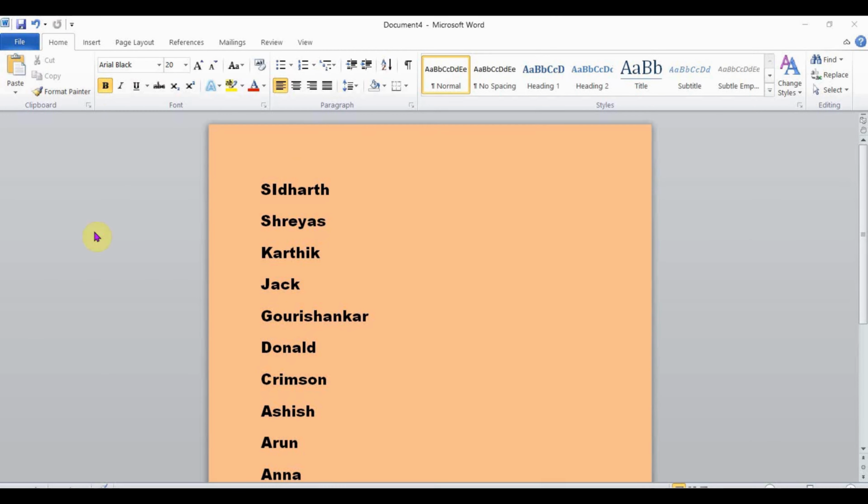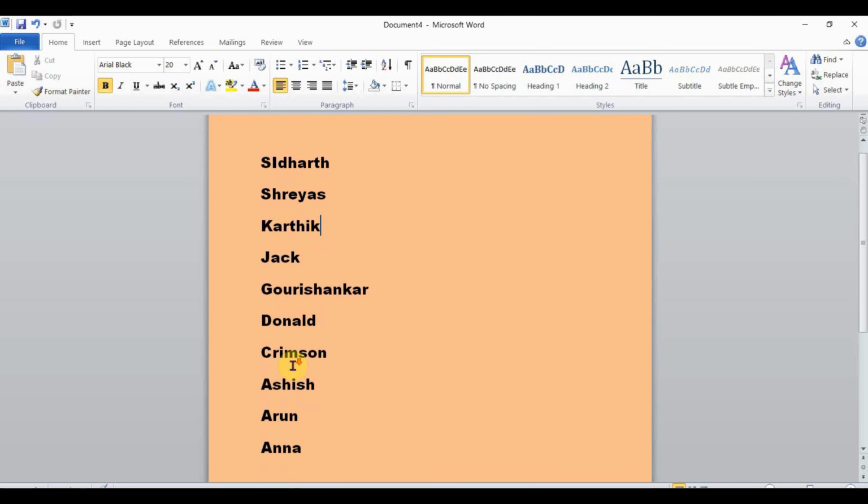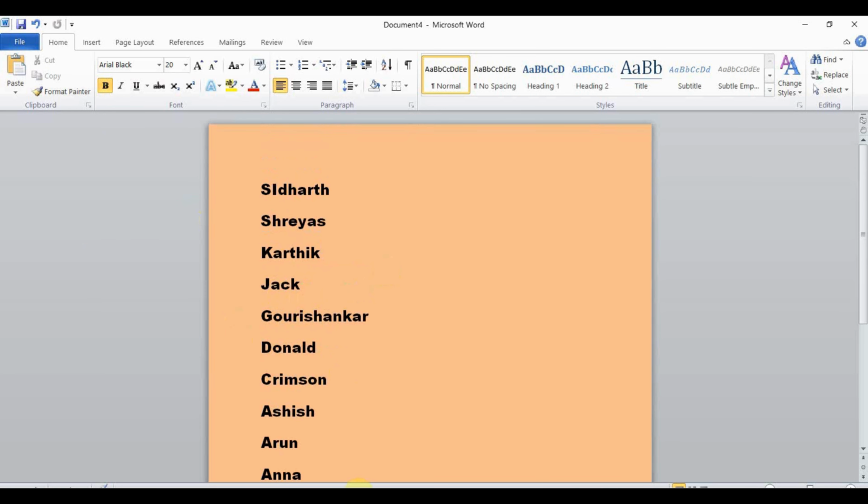Number 7, you can add a line to a word. Now what do I mean? Well, for example, suppose one of my friends has just gone to India and they're not in my team anymore. I can just cross them out.